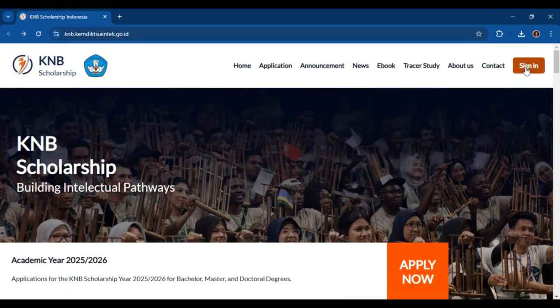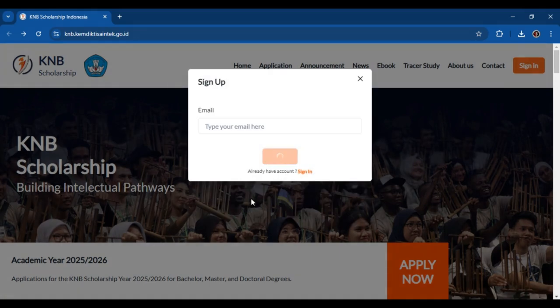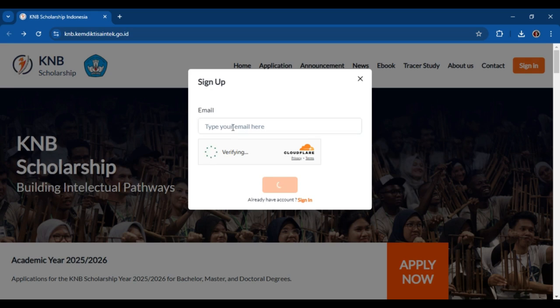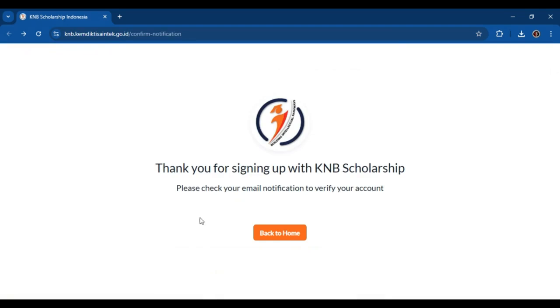At the top right, you can see the option of sign in. Click here and this type of page will be open. If you have not created your account, click at sign up and this type of page will be open. Now type your email address. Now click at verify you are a human, then click at sign up. Here you can see thank you for signing up with K&B scholarship. Please check your email notification to verify your account.